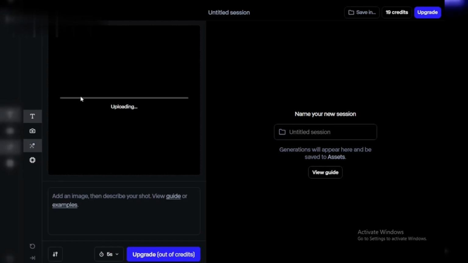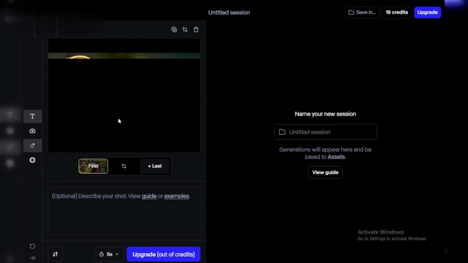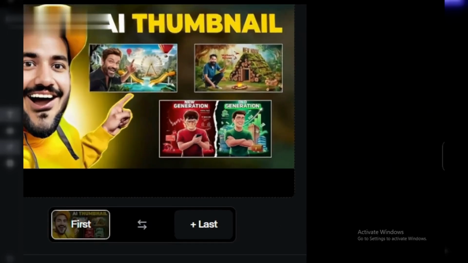Add prompts to guide the animation style, like make the character wave and smile. Click Generate, and watch your image transform into a 4-second video. Download your animated video when it's ready. Step 3. Extend and combine videos in Clipchamp.